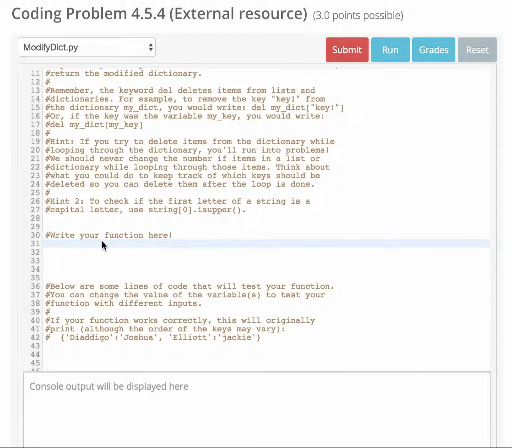So there's a couple of built-in functions that will be super helpful for this. One of them is dot isupper, and as we go through, you'll see what this does. So let's go ahead and just write the function header as always. So def modify dict, and we take in a dictionary.